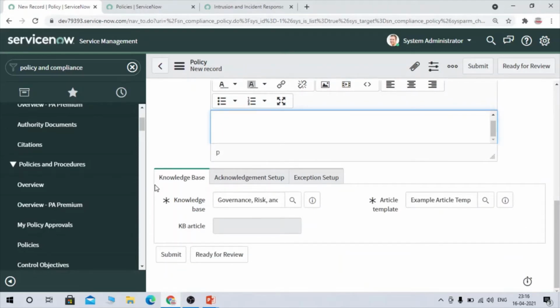And the main part is here. These related list tabs are very important. Here is the knowledge base. We have one knowledge base, governance, risk and compliance. Whatever policy we are creating, as part of that policy one knowledge article will get created and it will be linked here. This knowledge article will be created under this knowledge base. Okay. And this is the article template. You can add the article template also.